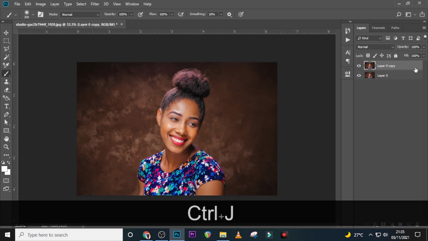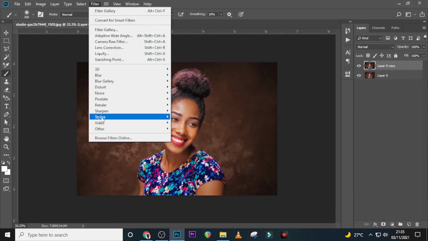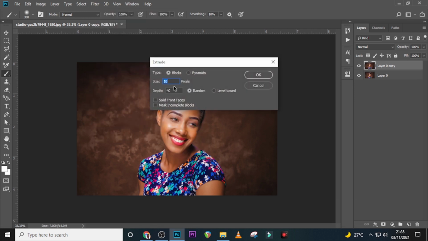With this duplicated, we are going to go to Filter, then Stylize, and then Extrude. Once we click there, I want you to change the values over here. It's likely possible your value is 30 30. That means that you have not used the extrude before, but I want you to click over here and change. If it's pyramid, change it to blocks, change here to 10, change here to 40, and then leave everything like this. Do not click anything here.